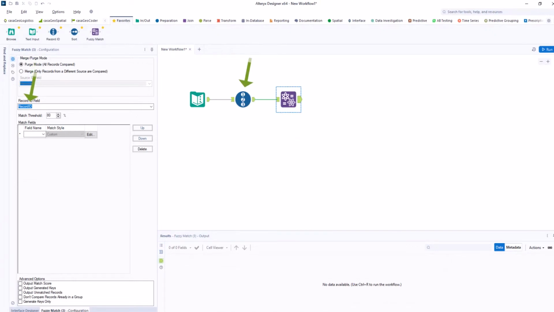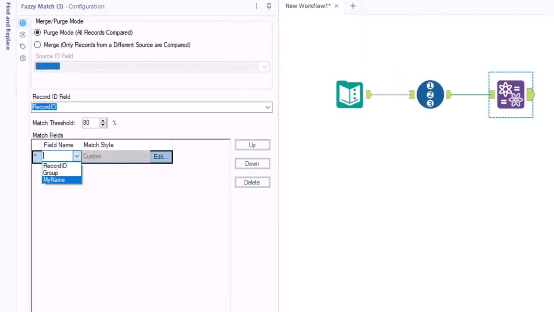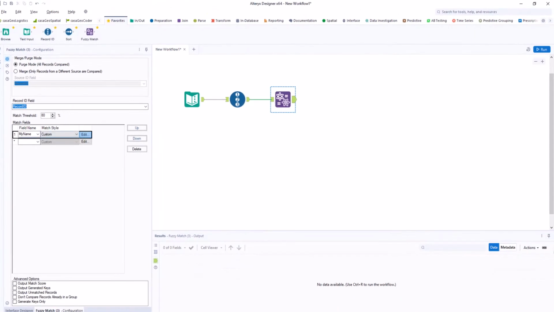As record ID field, we take the record ID we created before. For the match fields, I choose the variable my name as field name, and as match style, I choose custom. In the videos on the fuzzy match tool, we will work exclusively with the custom match style.